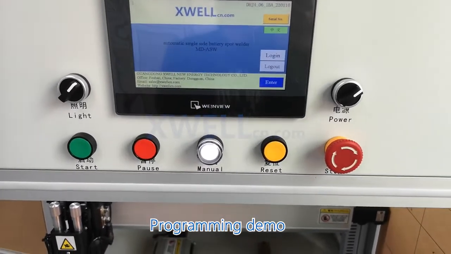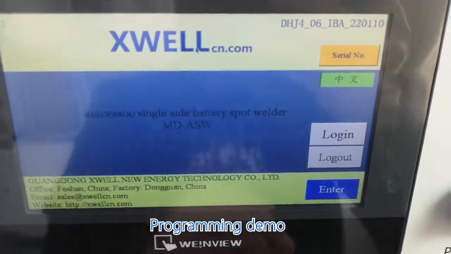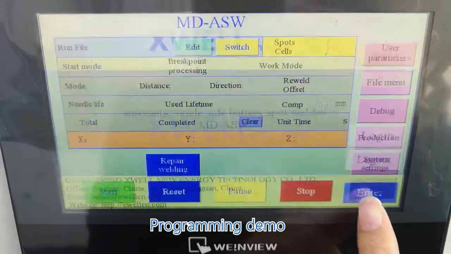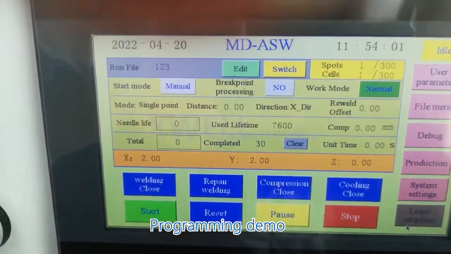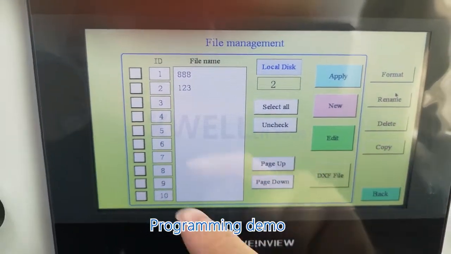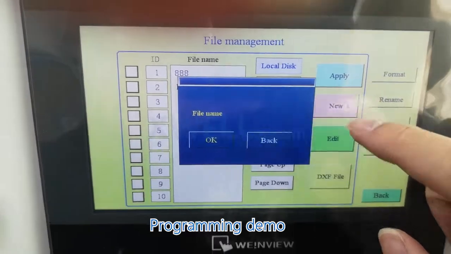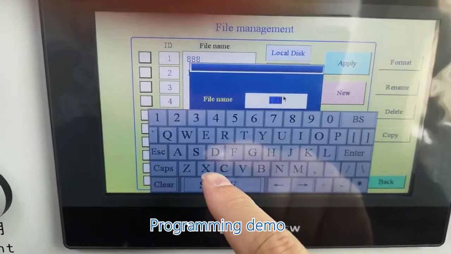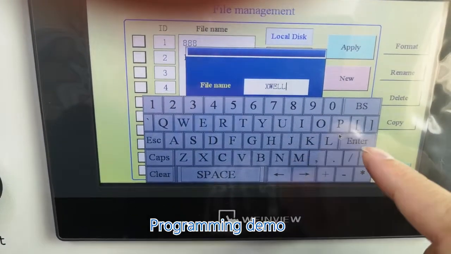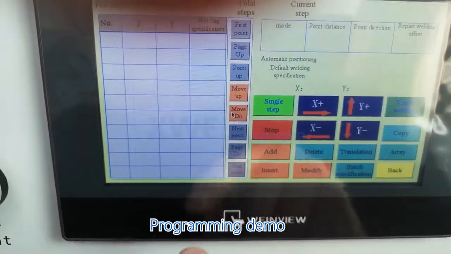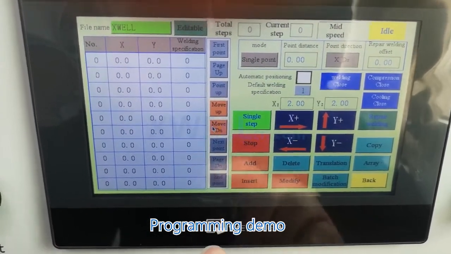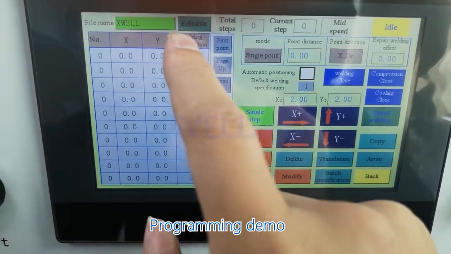First, let's move to the touch screen here. We press the enter button. Here I have the file menu. Let's click new file. We will give a name, for example, X-Weld. Now we'll go into the programming interface of this X-Weld file.